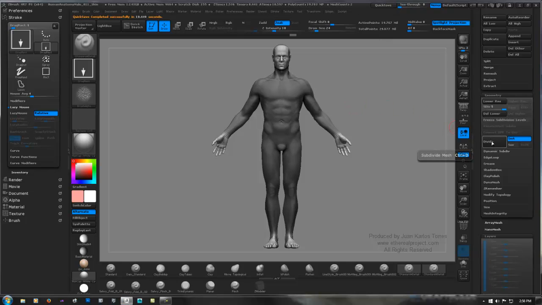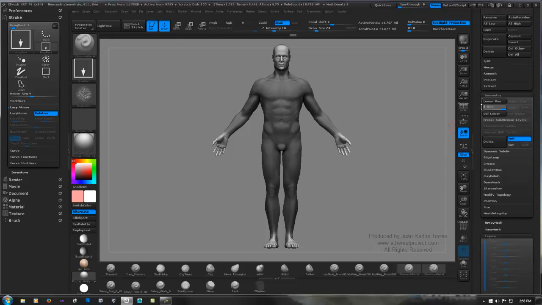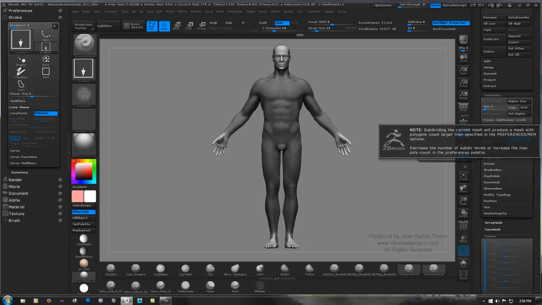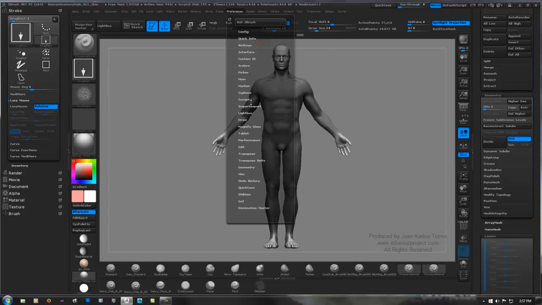And what I'm going to do is I'm going to divide. Oh, so I got to go to the low subdivision. Okay, and divide. Oh, come on. So it's not going to want to do this, huh? Preferences, import, export.